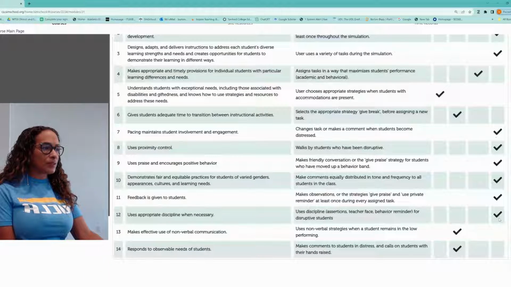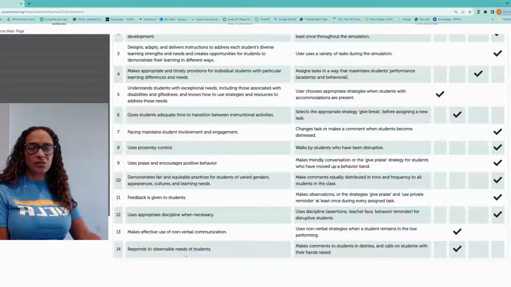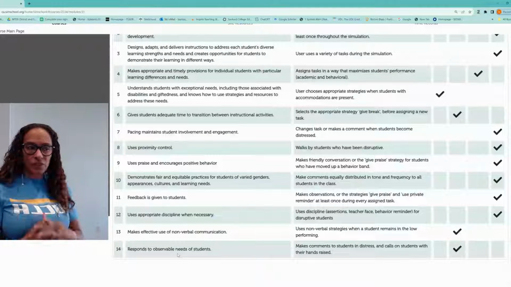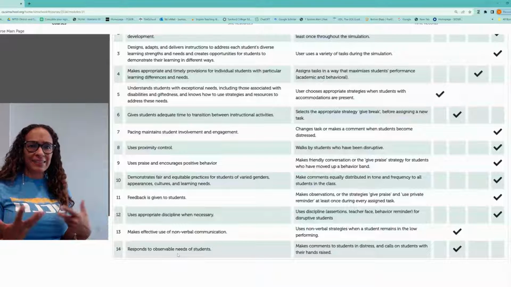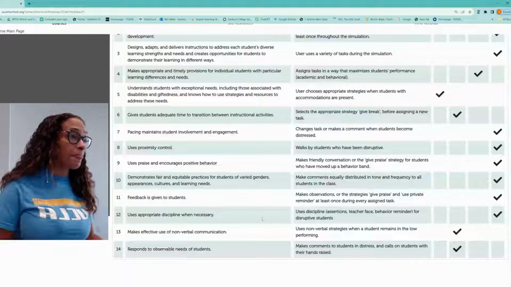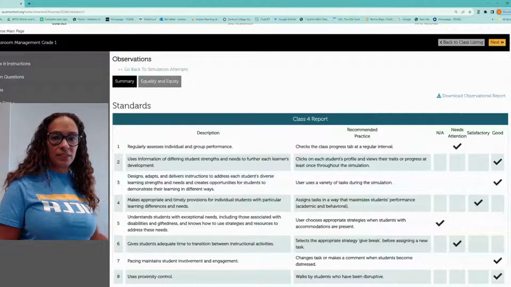These were all really good. And then make effective use of nonverbal communication. The truth is that you really don't know, but if you're in the classroom, you can use facial expressions. But because I didn't see, again, they didn't have kids running around the room, to me, they were behaving just fine. So you can download all of these reports.